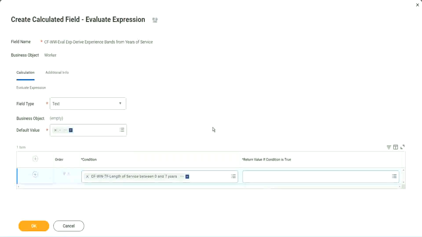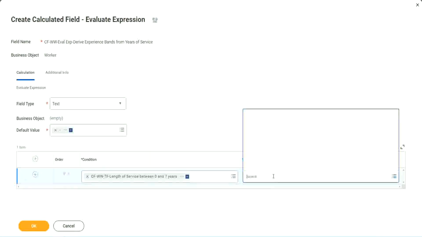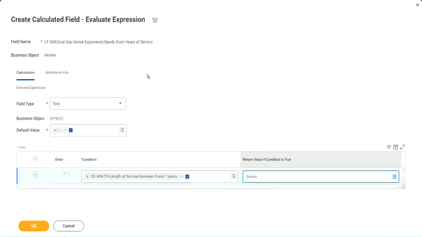Write and evaluate expression. That's a good thing and a bad thing. The good thing is it can. It is so diverse, it is so powerful. Bad thing is, for everything you have to create another calculated field. That's the bad thing. So here, return value if condition is true. Let's click on that and say create calculated field.